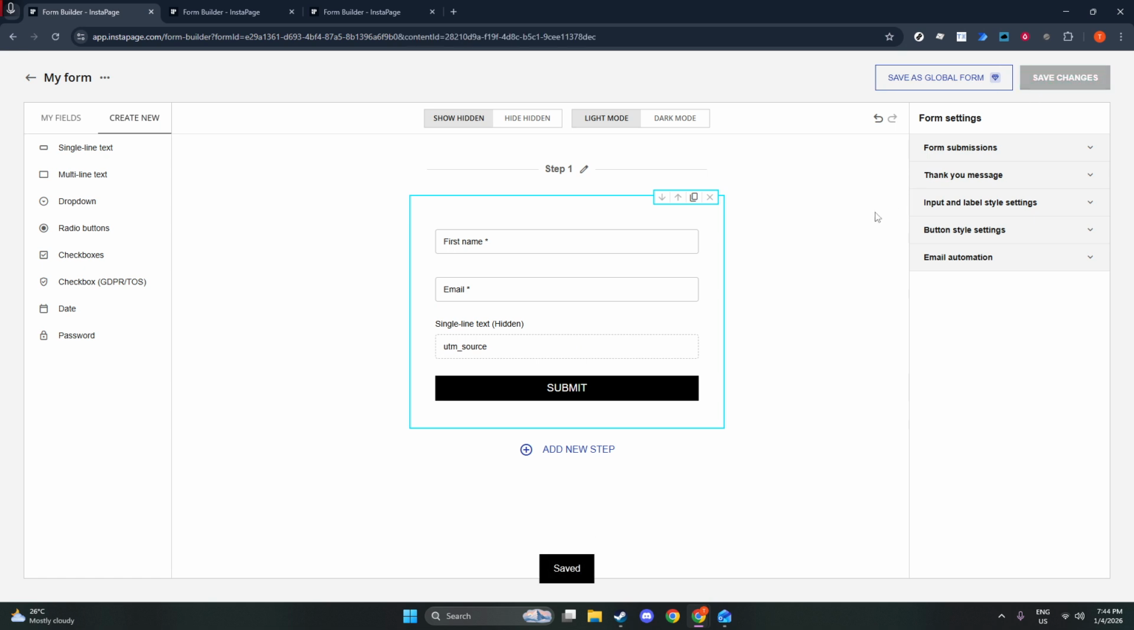With these hidden fields in place, your submissions will include the tracking details you rely on to measure performance and optimize campaigns.